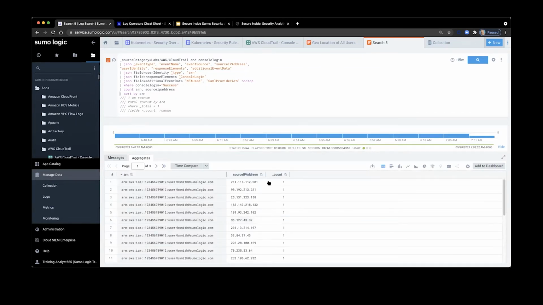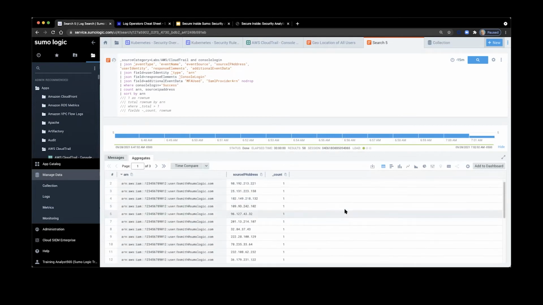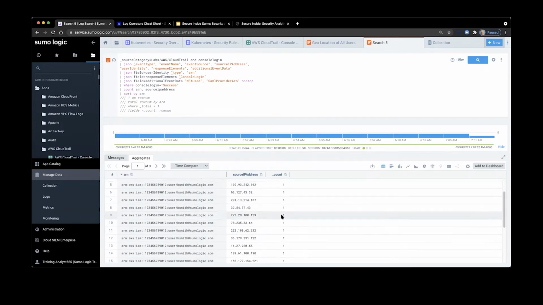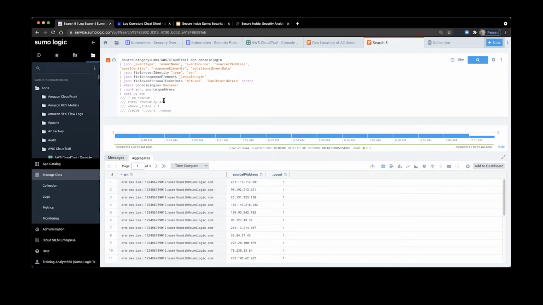All right. Now you're seeing here, we're starting to see a different format. So we have the ARN, that's what we're sorting by, the source IP address, and the count. I'm going to go in here and uncomment the rest of them.